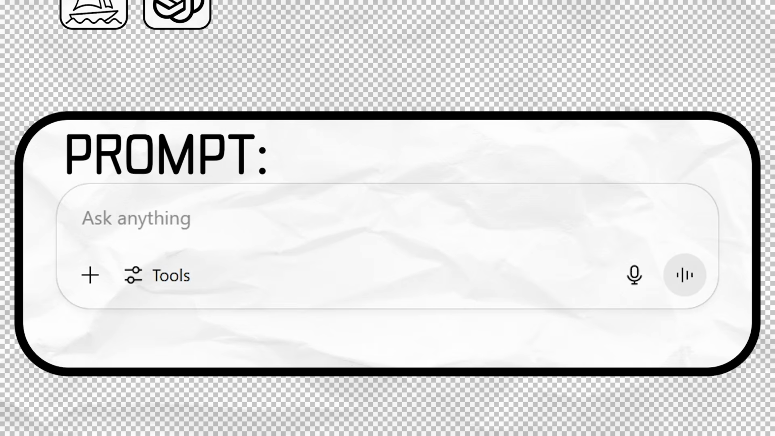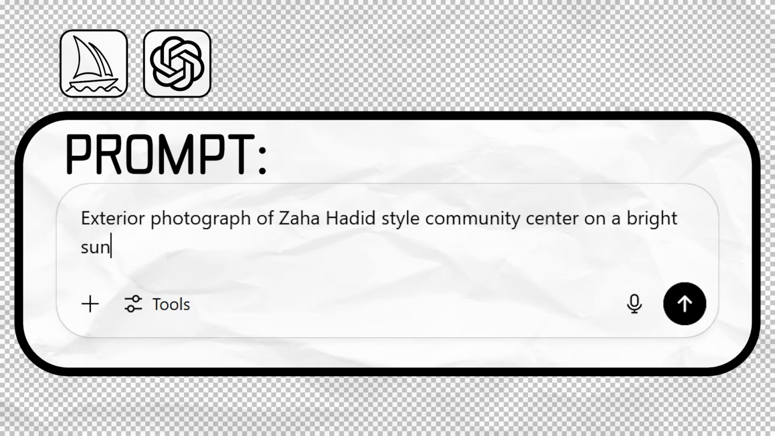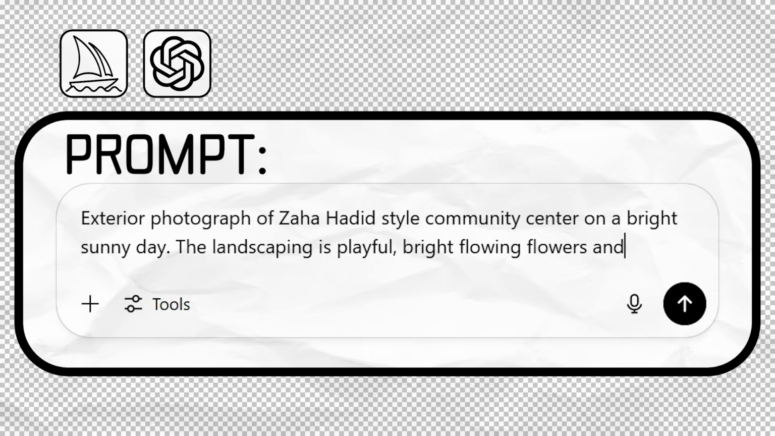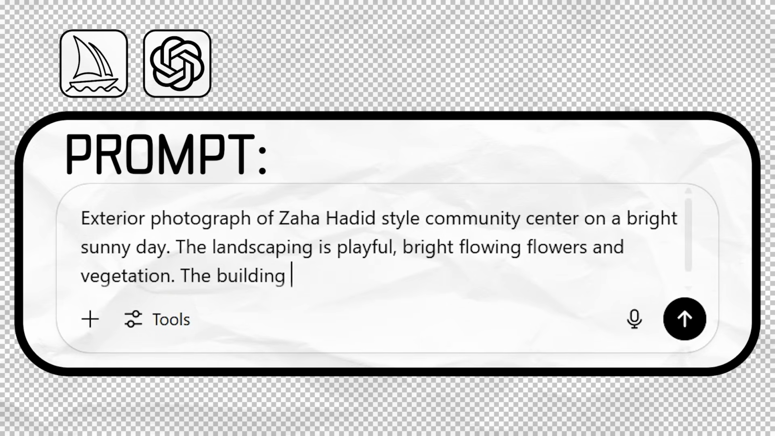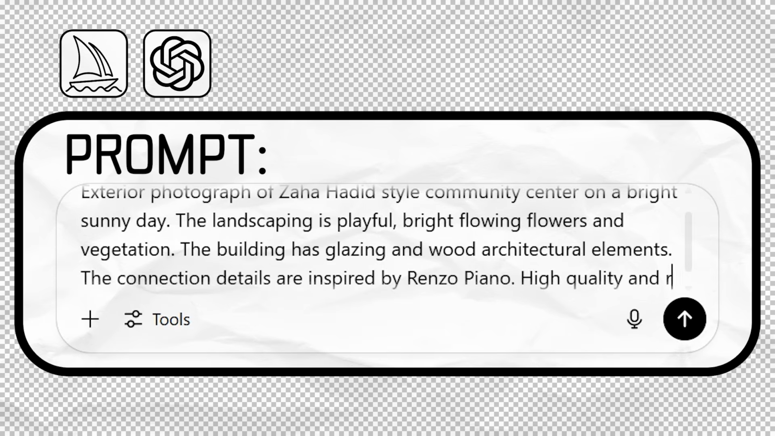The prompt I will be using for architecture image generation is exterior photograph of a Zaha Hadid style community center on a bright sunny day. The landscaping is playful, bright flowing flowers, and vegetation. The building has glazing and wood architectural elements. The connection details are inspired by Renzo Piano. High quality and realistic architecture photograph.